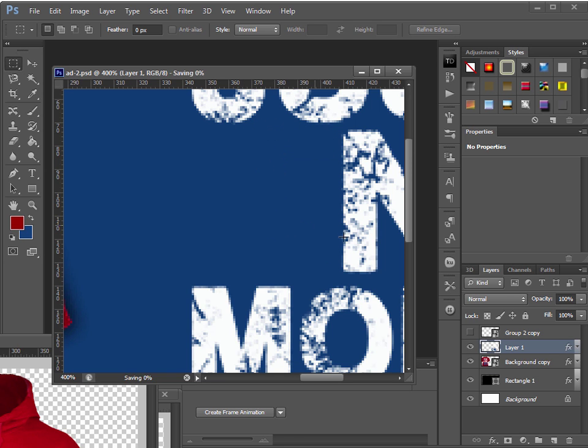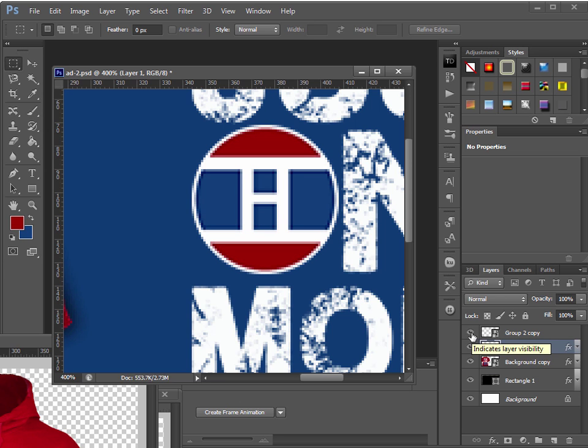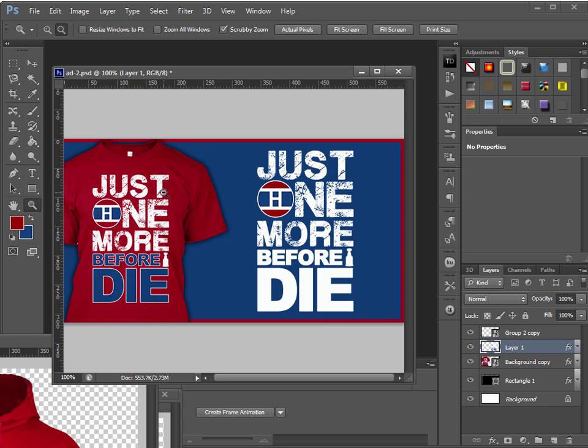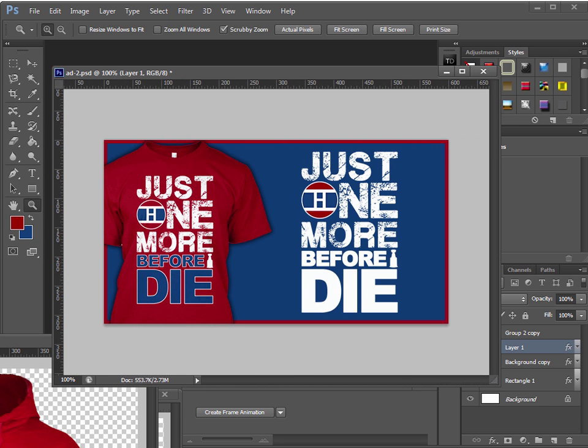There we go. Save, and then view the other one there. It's not perfect, but you can see there's actually a little blue in there, but this is not actually going on a shirt anyways. It's just an ad, so it's totally fine. So hit that magnifying glass, hold down the Alt key and left click to zoom out. And there we go. We've got our next ad.